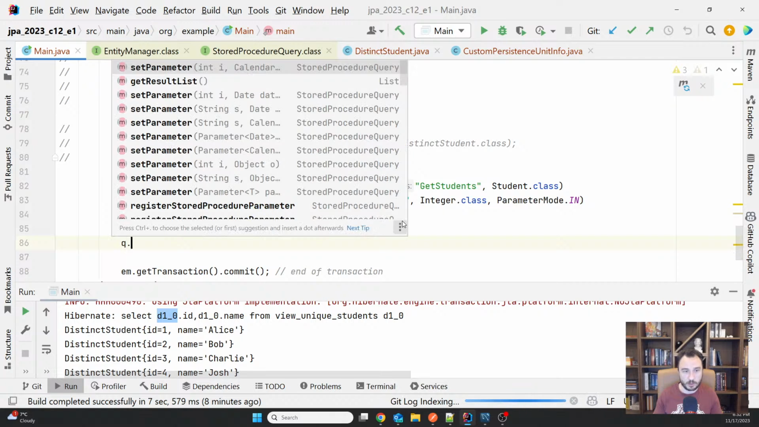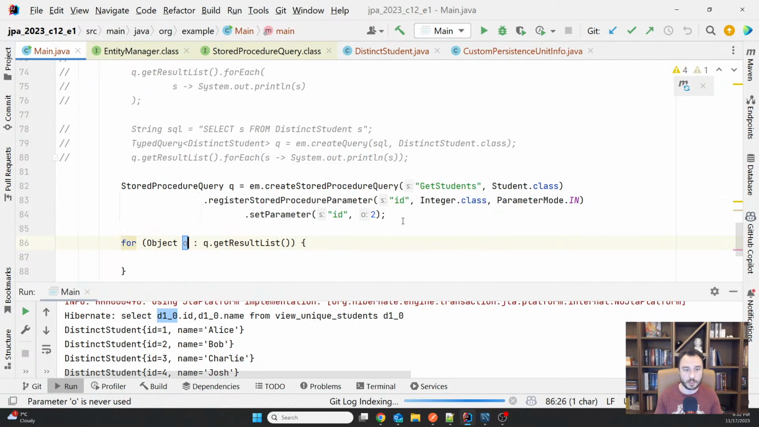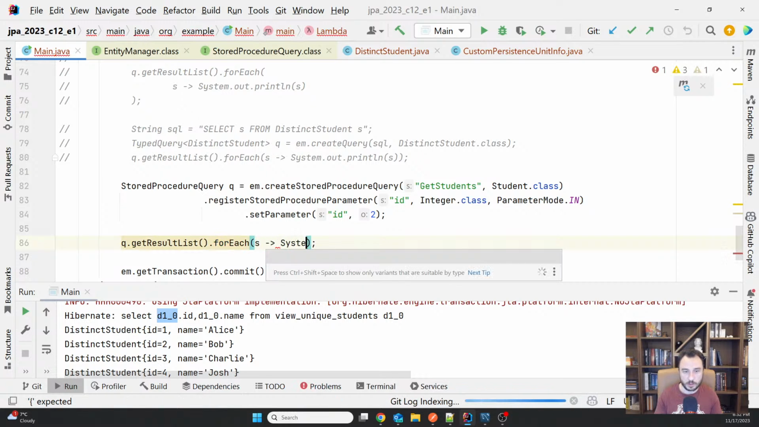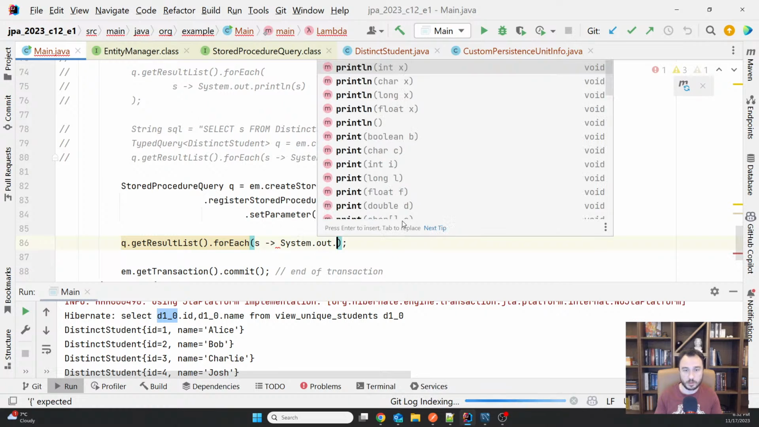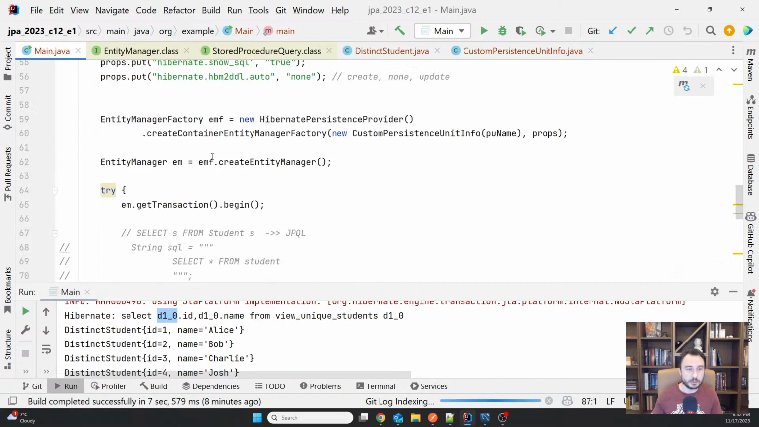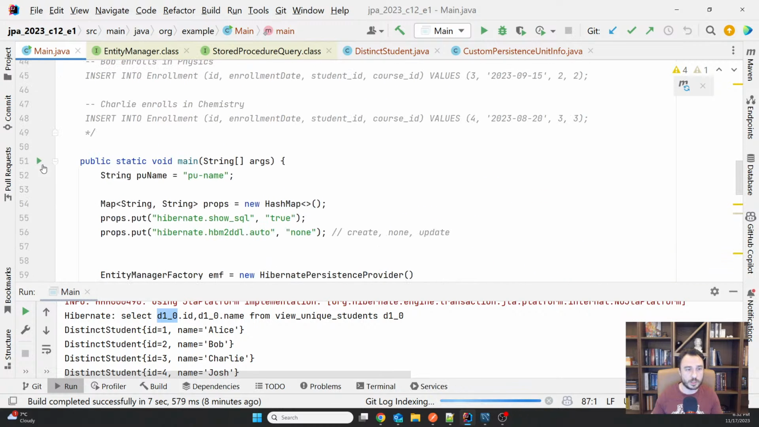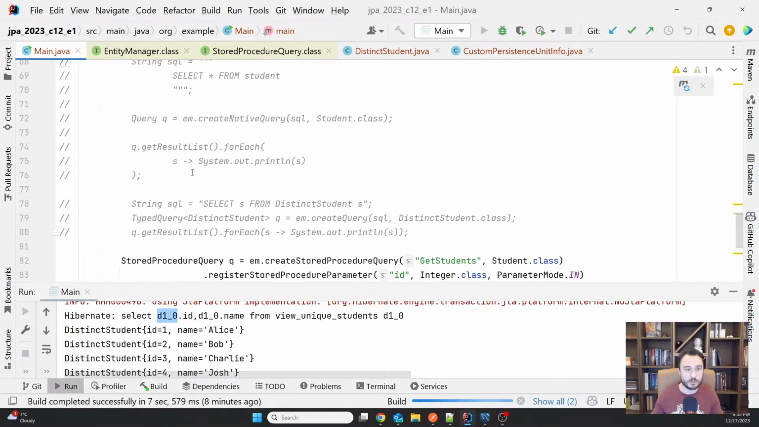Which normally now I should be able to say get result list and do the same thing like I previously did as well. So output the data. A very simple demonstration just to prove again that this is working. I left everything in the comments, so you can uncomment them. This will be on my GitHub account as usual.